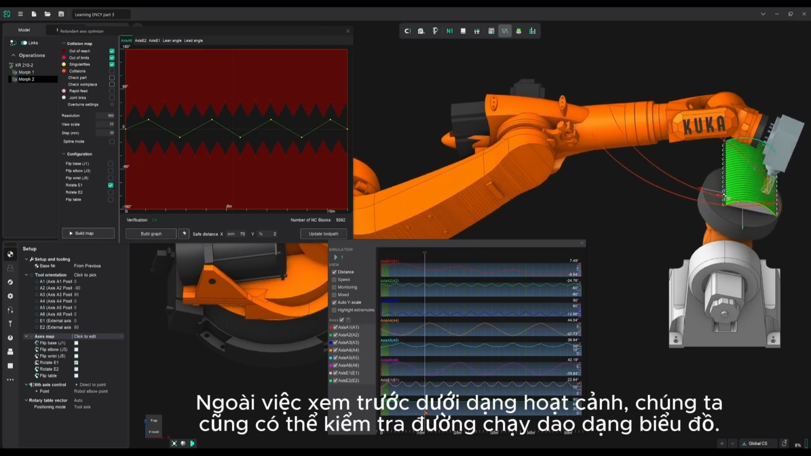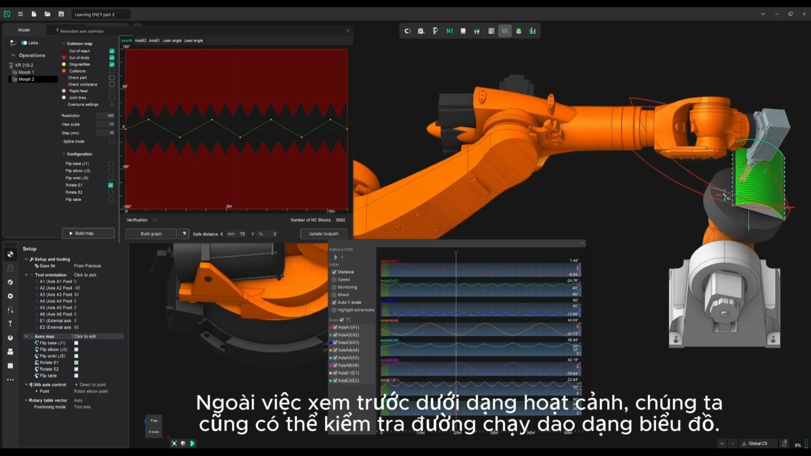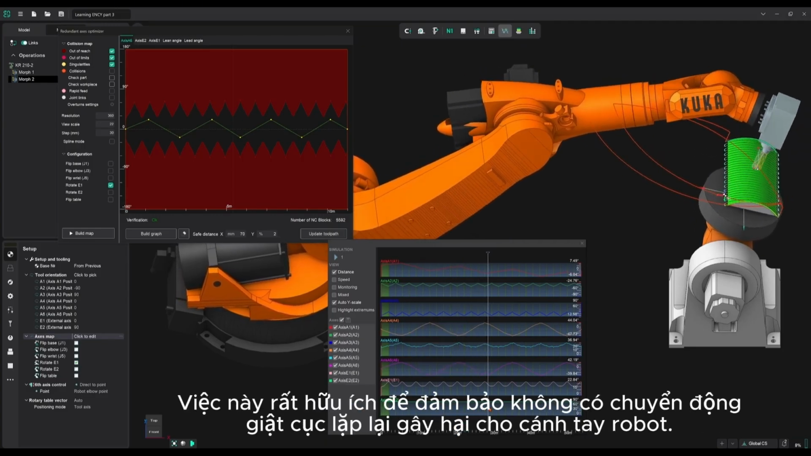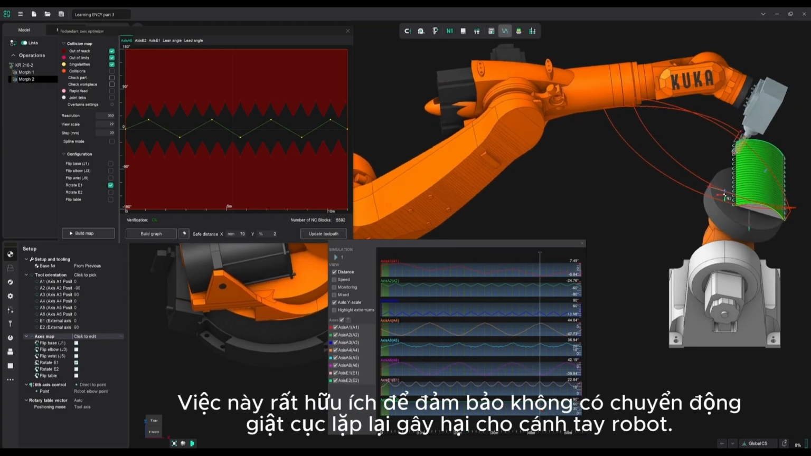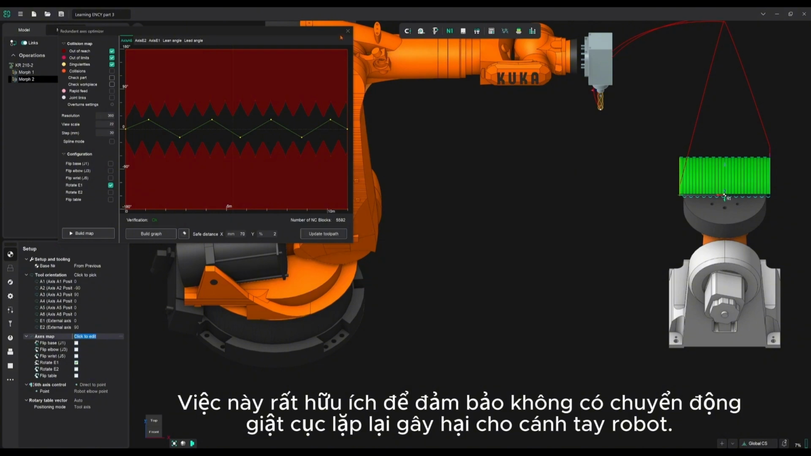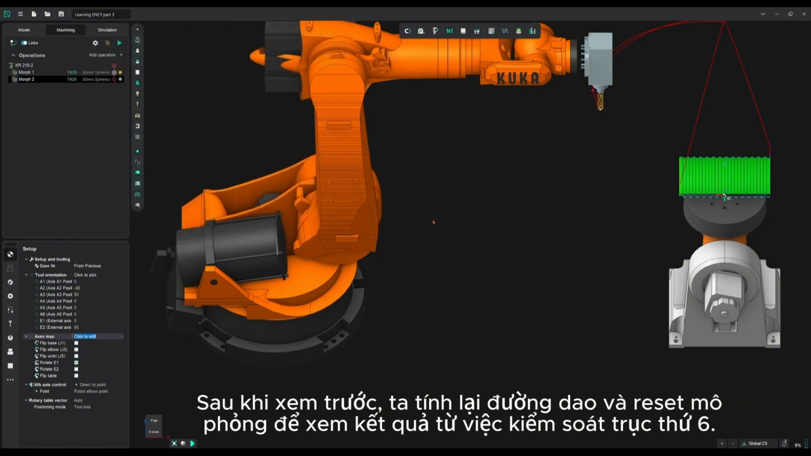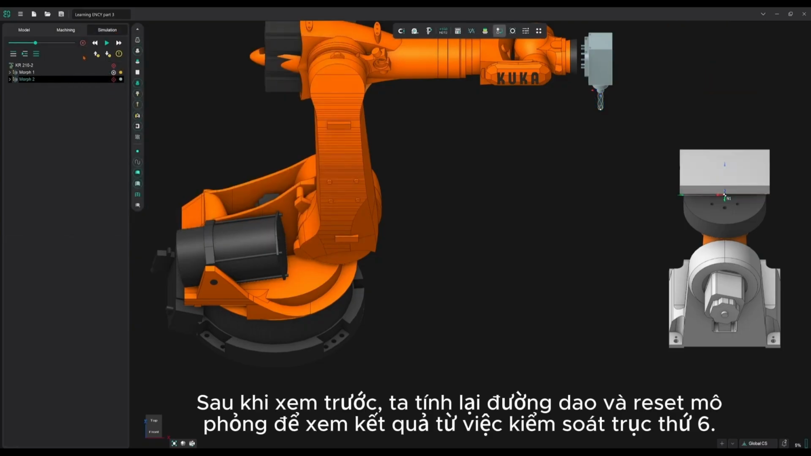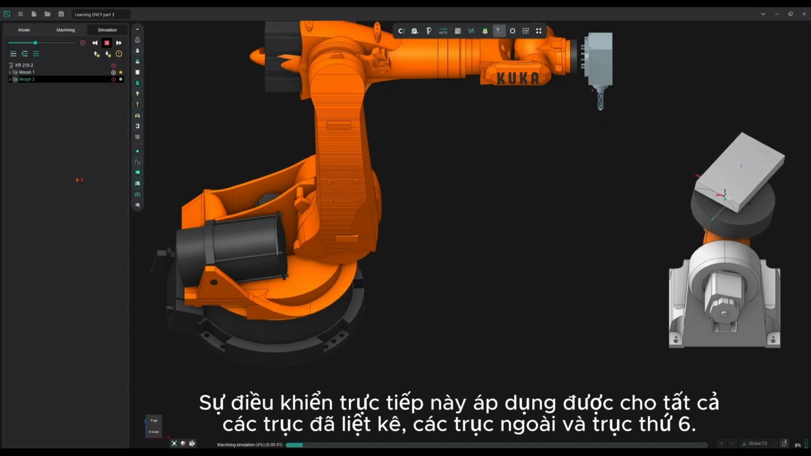Aside from previewing the toolpath as an animation, we can also check the toolpath in a graph format as well. This is useful for making sure that there aren't any small, stuttery, repeated motions that can cause a robot problems. Now that we've previewed it, we can regenerate the toolpath and reset the simulation to see the full result of what's changed as a result of our imposed 6th axis control.